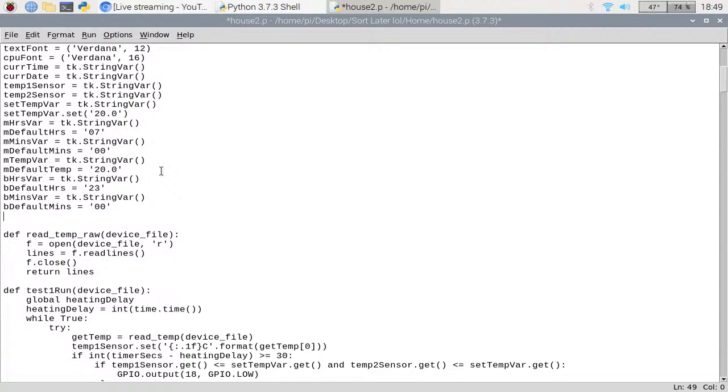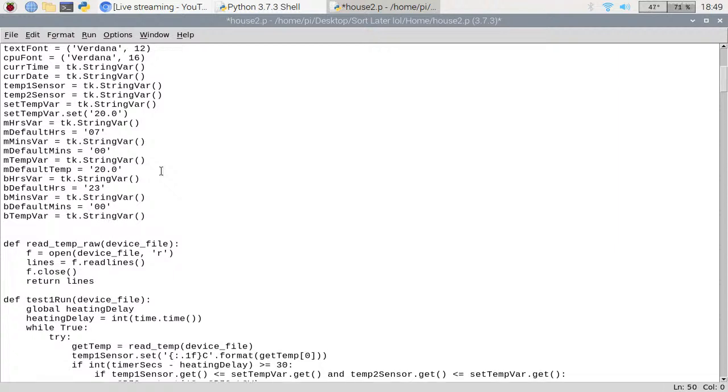Mins, I want the b temperature variable to equal tk.StringVar, and I want a default temp, and this is going to be for bedtime. We'll go with 19, just so we've got something that's different.